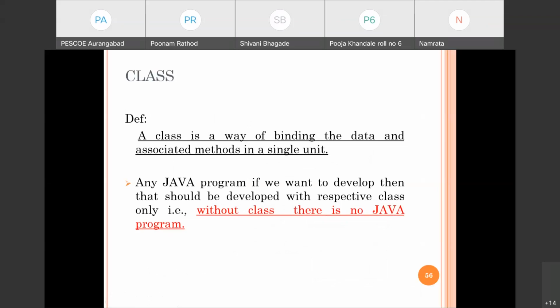Okay. So what is a class? A class is a way of binding the data members and associated methods, also called member functions, in a single unit. If you want to develop a Java program, it should be developed with respect to a class only. We saw this question earlier: without a class we cannot create any Java program.